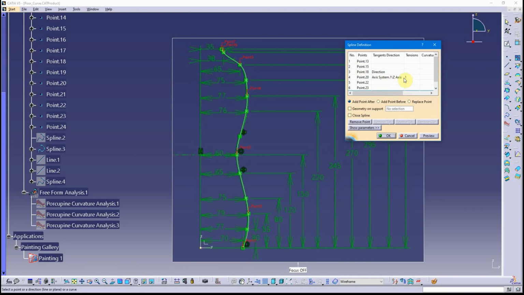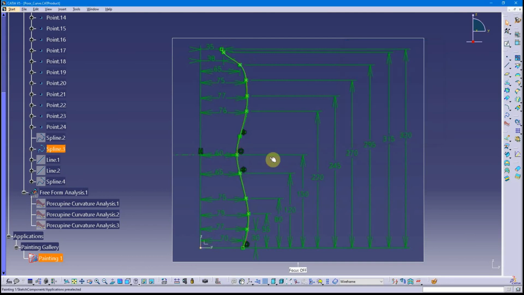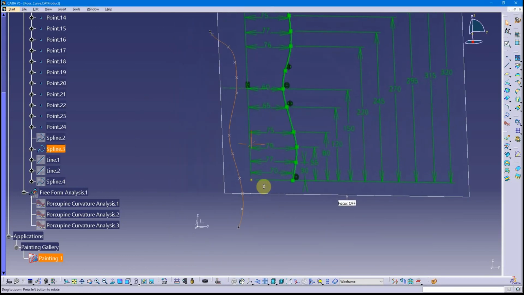So it looks like I only used tension control. I did a direction on point 3. It looks like I just did straight vertical. And then for point 4, it looks like I did an axis with a tension of 1. So I really did less on this than I did in the example I just did a moment ago. So the porcupine analysis is good, again, using fewer points.